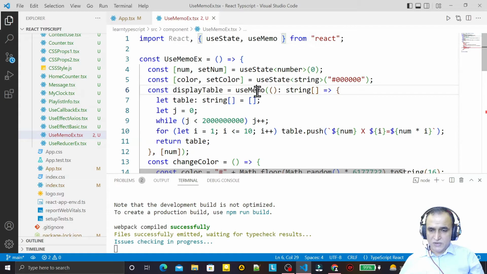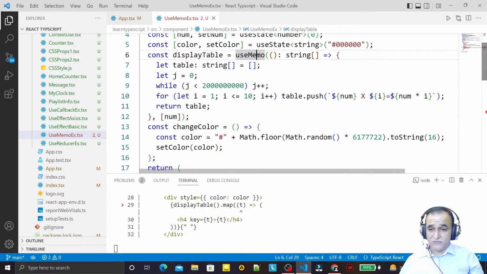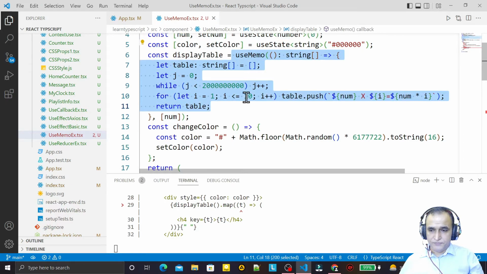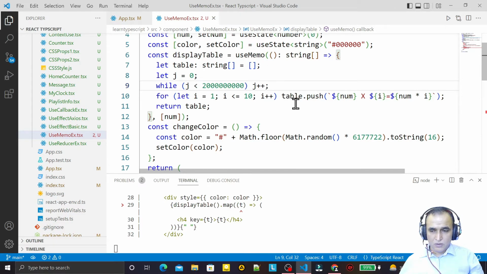You see, this has the same syntax as useEffect. We are passing a function here, and this depends on num. If the value of num is changed, then only this function will execute. And if this function executes, that means automatically it will make your application slow. But if this num value is not changing, then this function will not cause a delay. That is the magic of useMemo. We see that right now.